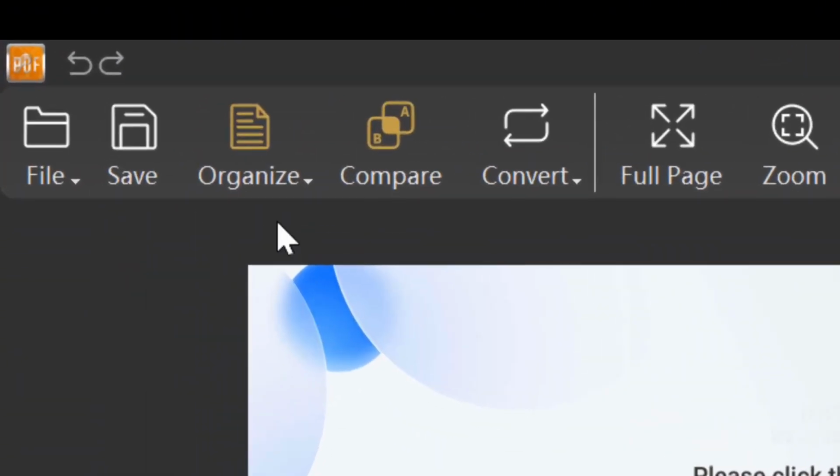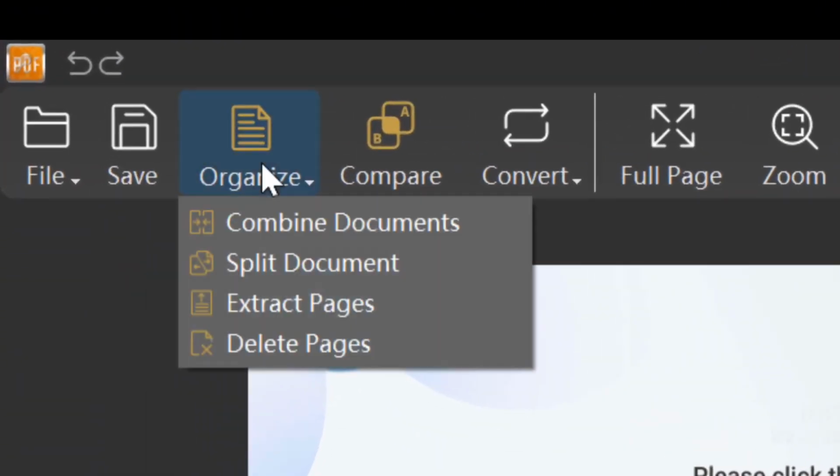Now, one of the best features of PDF Blueprint is the organize drop-down, which contains combine documents, split document, extract pages, and then of course delete pages. We will try them one by one so we can understand how these features work. Let's just try the combine documents.